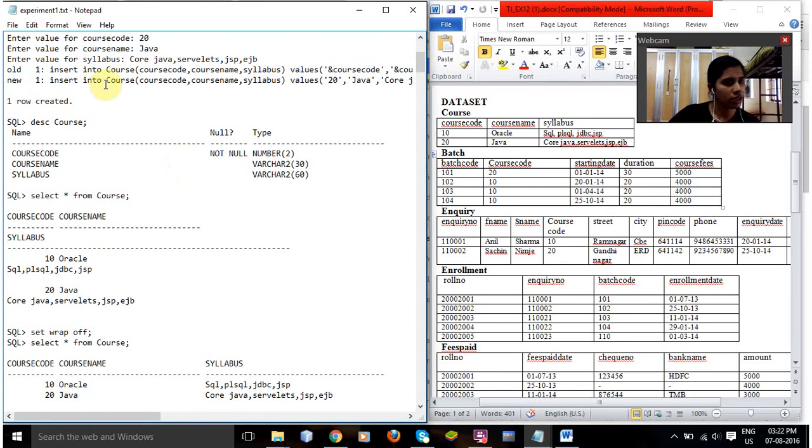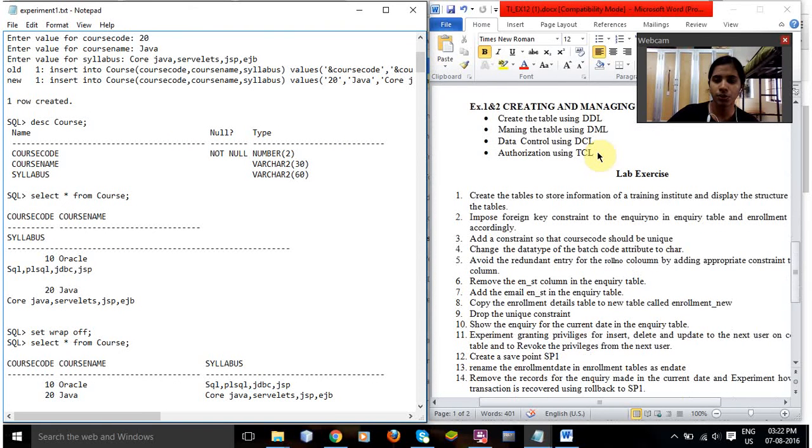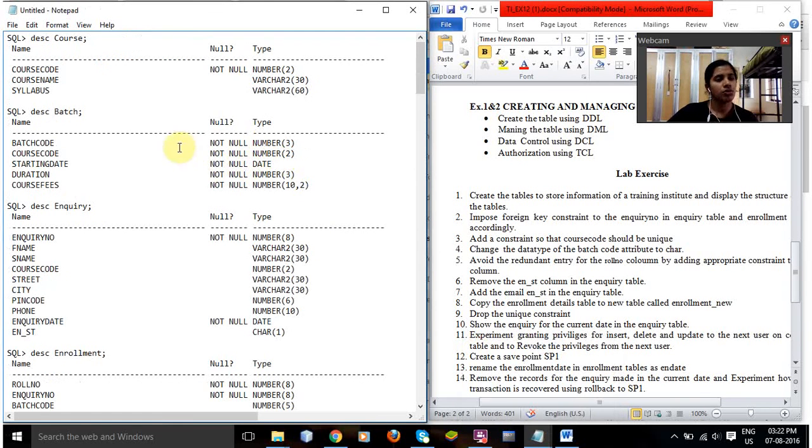Now, in this way, we create 5 more tables. Now, we are supposed to do certain manipulations in the experiment. Let us look at them one by one. First of all, we are supposed to create the tables to store information, which we did by giving the create table and then insert into commands.